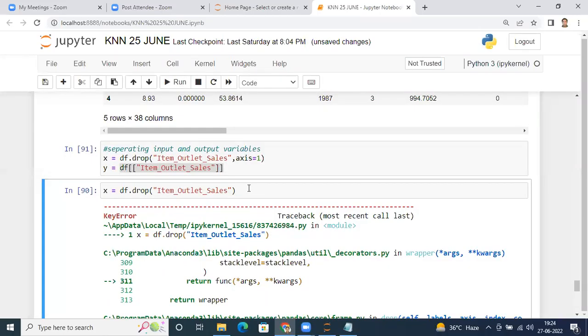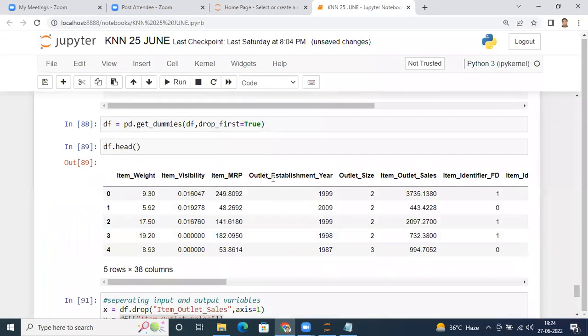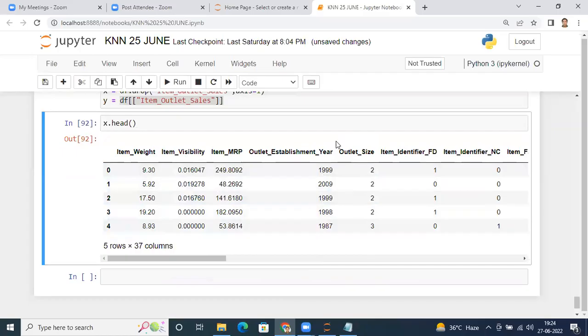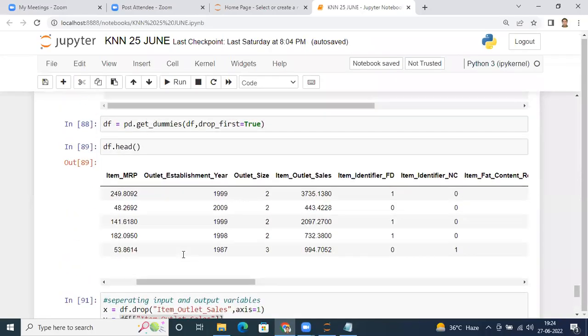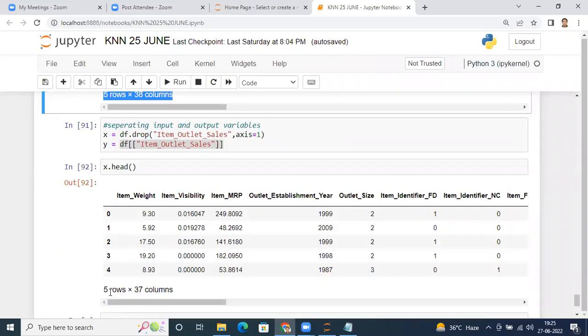That has been done. And now let me check x dot head. In this, you will get entire df, but you will not have item outlet sales. See, earlier it was there. If I show here, item outlet sales. Okay. But come here, check. We don't have an item outlet sales here. Okay, rest all the columns are there. 5 rows, 37 columns. Okay, and if you see here in your df, 5 rows and 38 columns. Now what is that? 5 rows and 37 columns, because one column has been dropped.